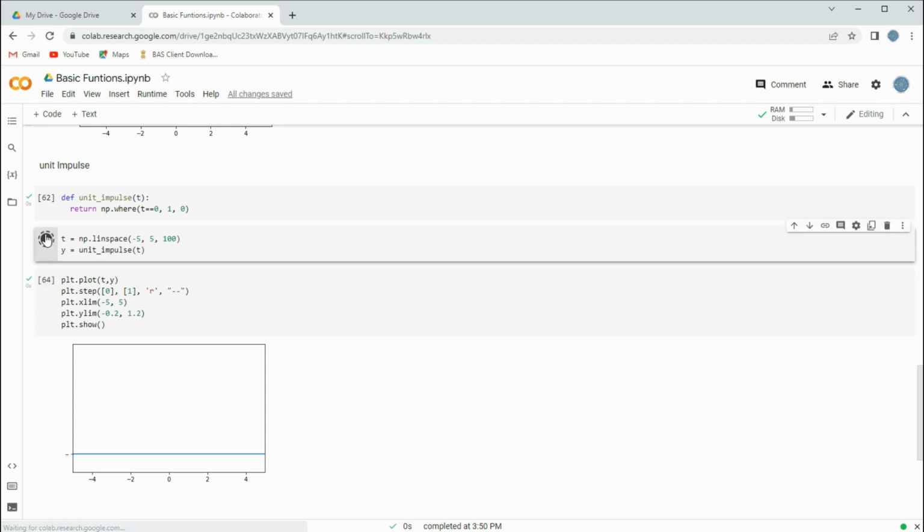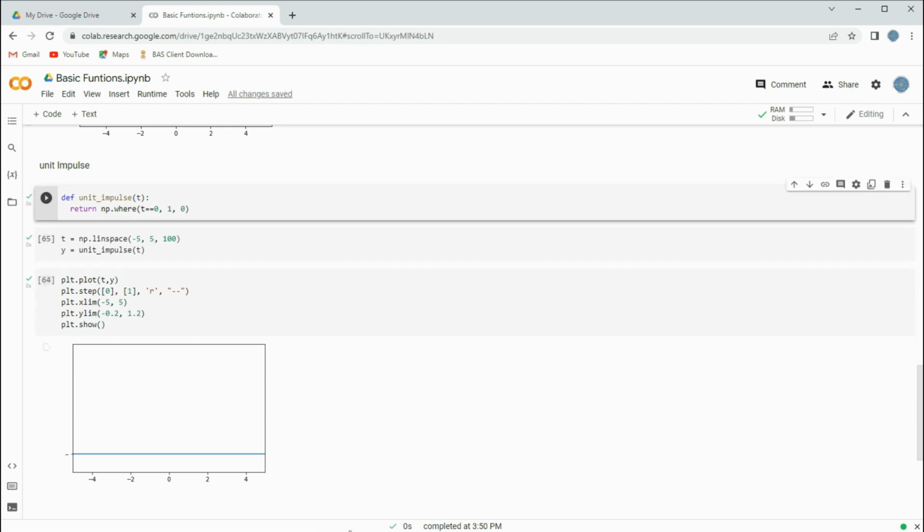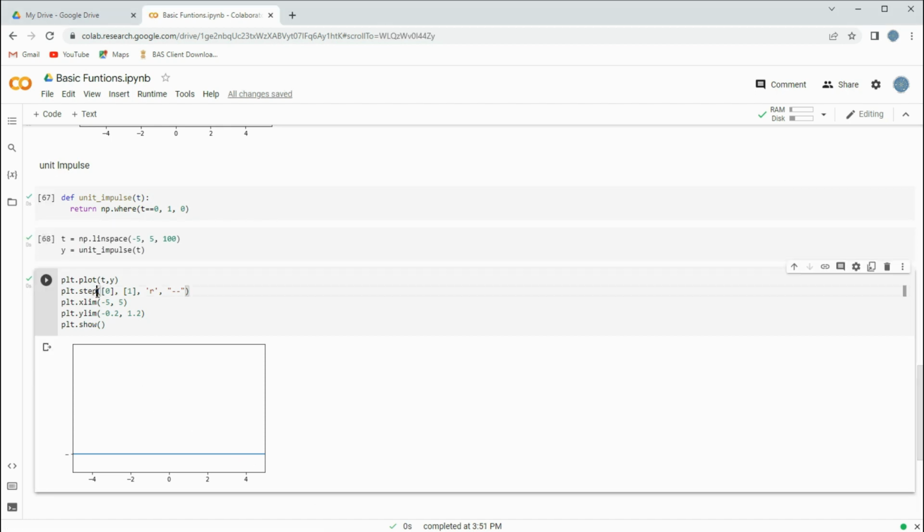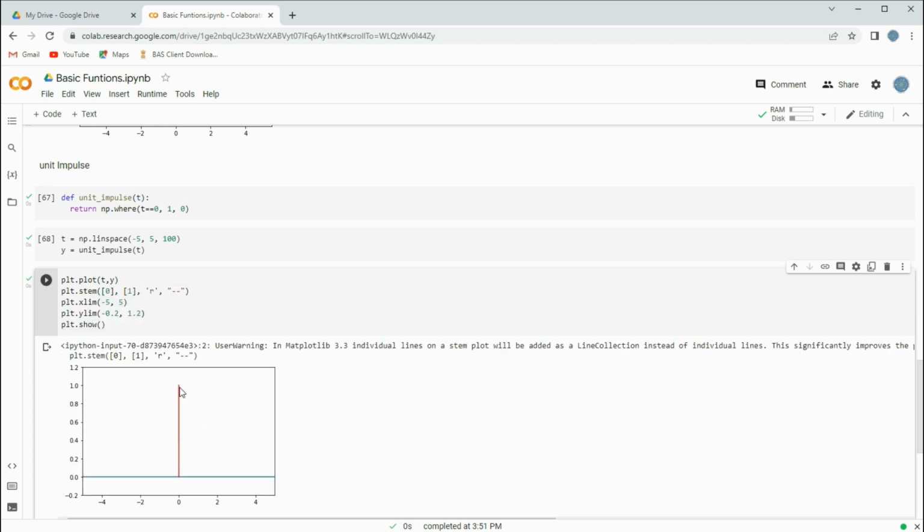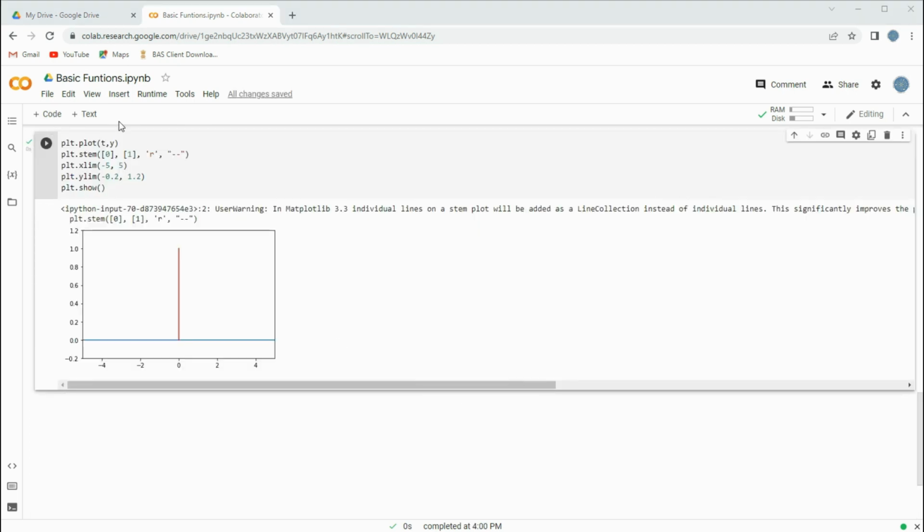Oh, we haven't got this plot. Why? All right, I have by mistake written step instead of stem. It should be stem, right? So I think now we got this thing. That is your unit impulse function. So next we'll be plotting sine and cosine functions.